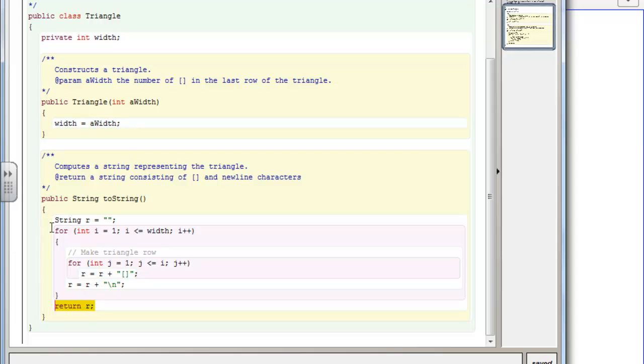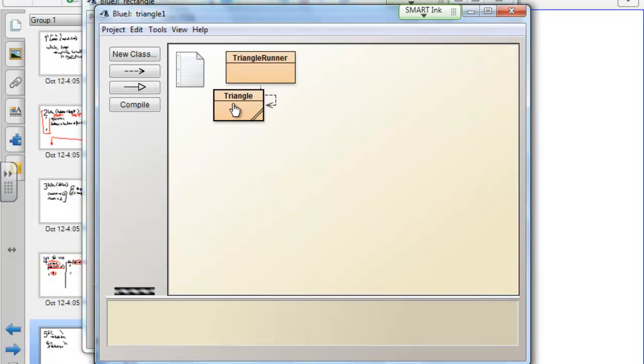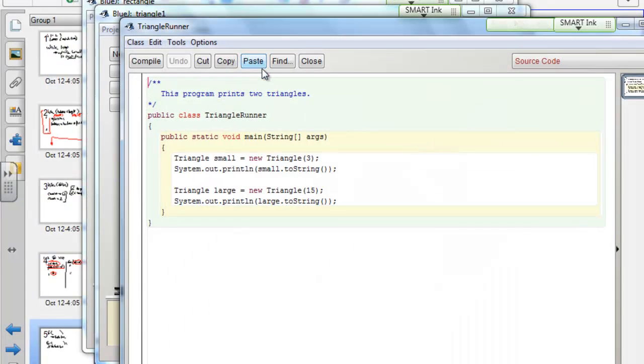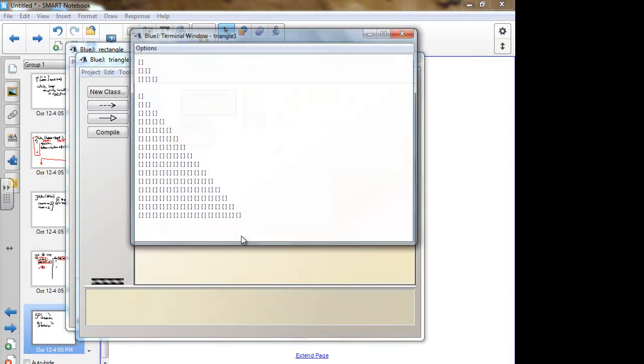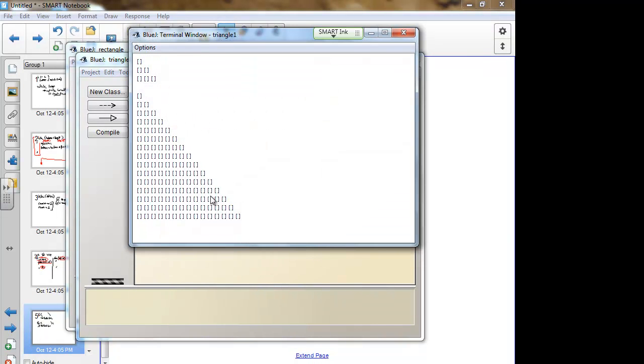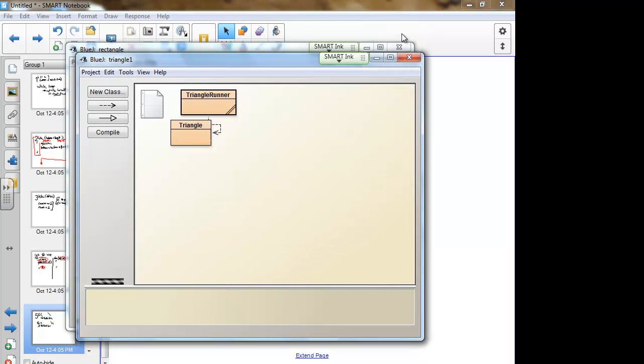So for every time this block statement runs once, this little loop runs to its entirety. Then it comes back up and this loop goes again. This loop runs the entire time and goes back, and this loop runs the entire time. So let's just see what the triangle runner is doing. First I'm going to try to make a triangle of 3 and a triangle of 15. And I can make one as big as I want.